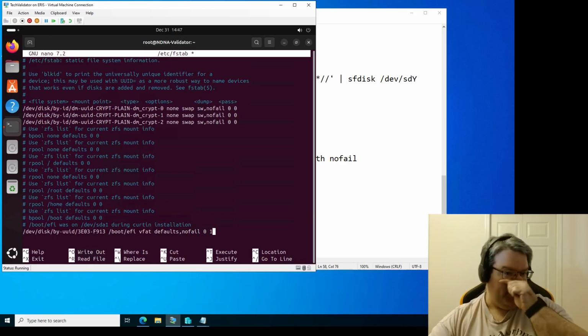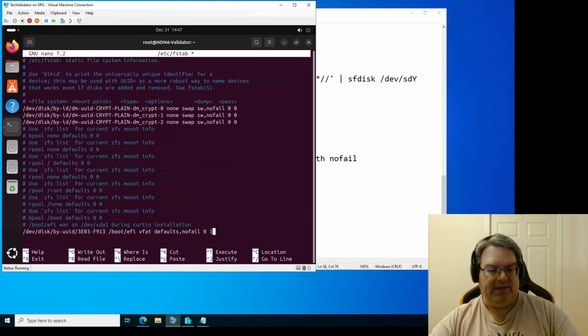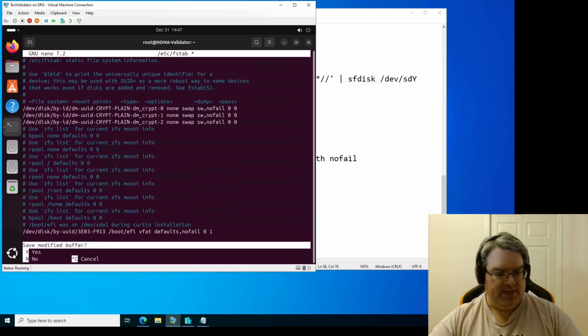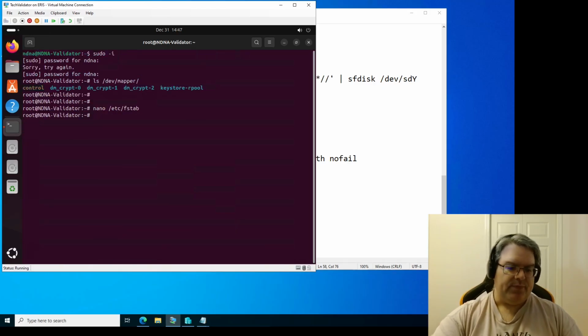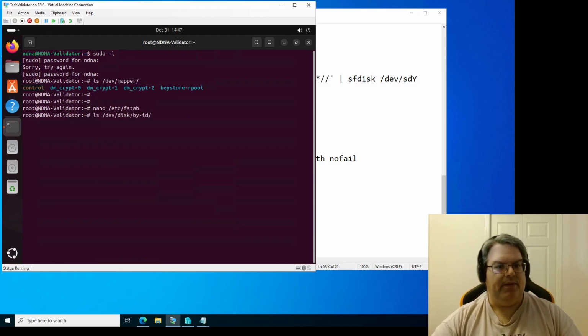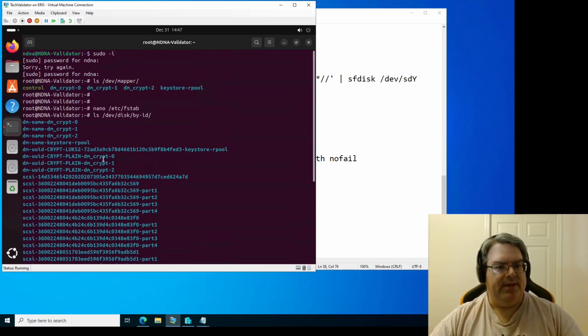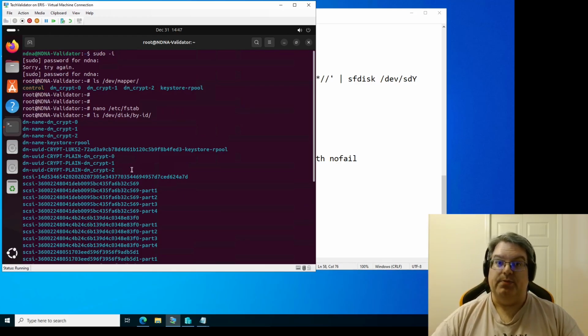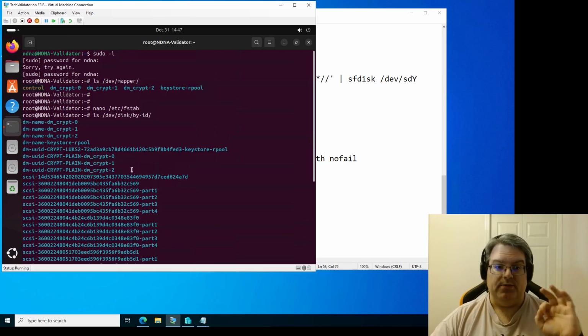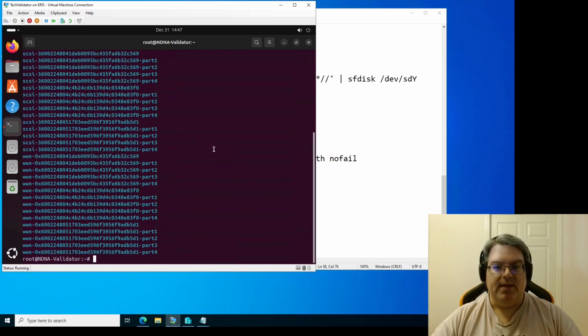And I'm also going to make sure /dev/disk/by-id. Okay. So let's save that. And I also want to list /dev/disk/by-id. There we go. Because I want to see that we have, yes, dm-uuid-crypt-plain, dm-crypt-0, 1, and 2. Those are the devices that we just put into the file system table. So we're good. All right.